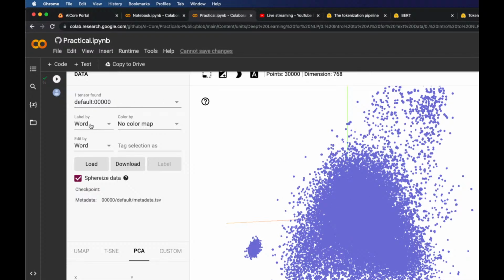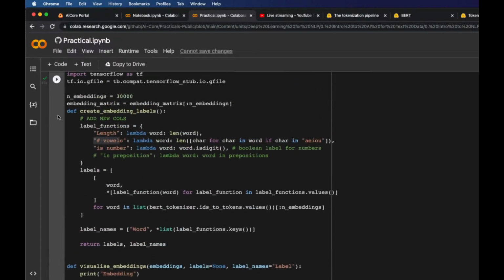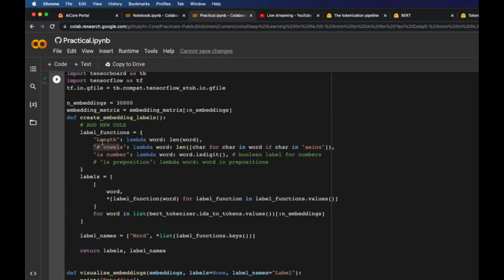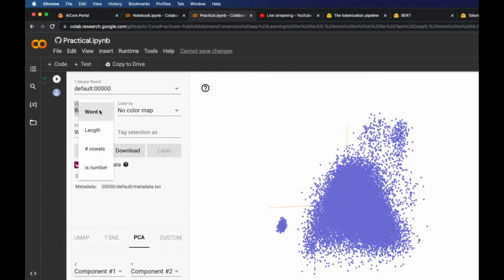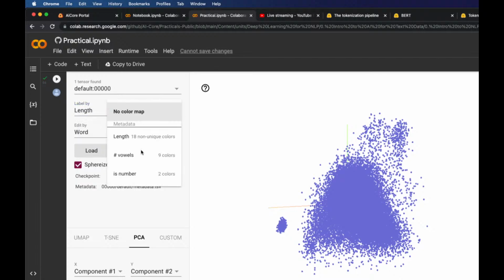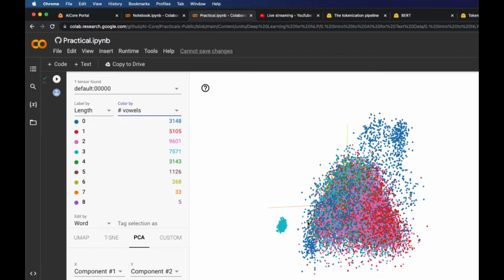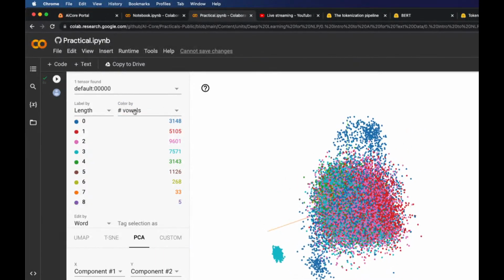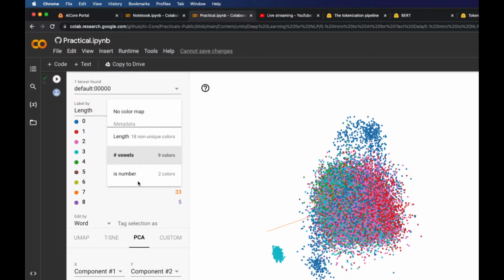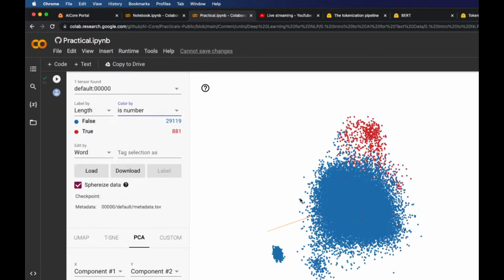But just so you can see how the code works, which I wrote and which took me a real long time to figure out, by the way, here's the name of the label, and here's how you calculate that label. And then in TensorBoard, you can change this so you can color them as such. So here is everything colored by the number of vowels, or it's colored by whether it's a number or not.